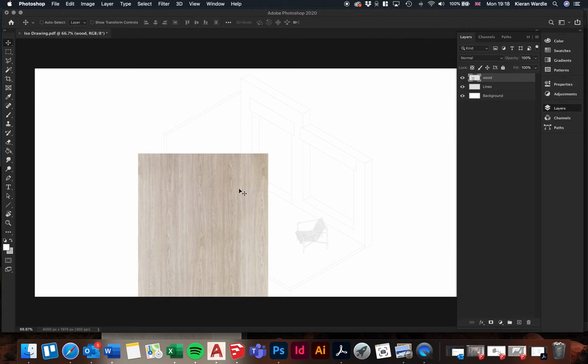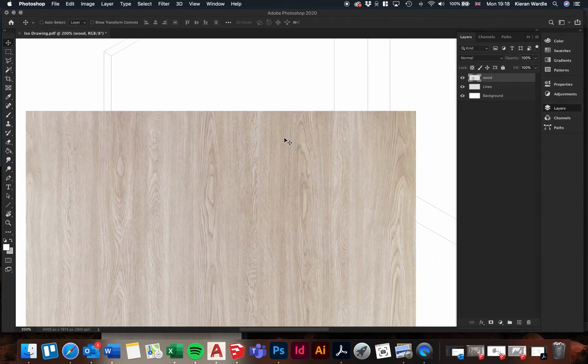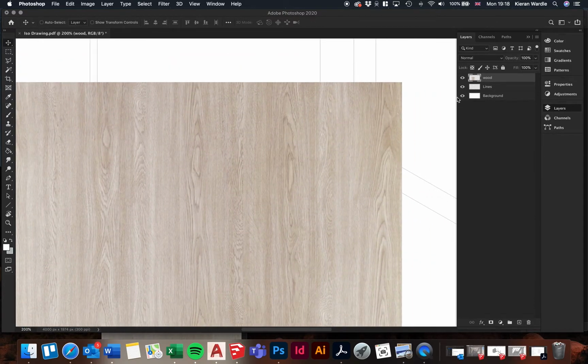Now this is where we can look at the blending options. So you can see at the moment the wood is above the lines. So if I pull the wood below the lines, you can see the lines are now visible above the wood. If I push this above, the wood is not visible. Sorry, the lines are not visible below the wood, because the wood is a solid layer.